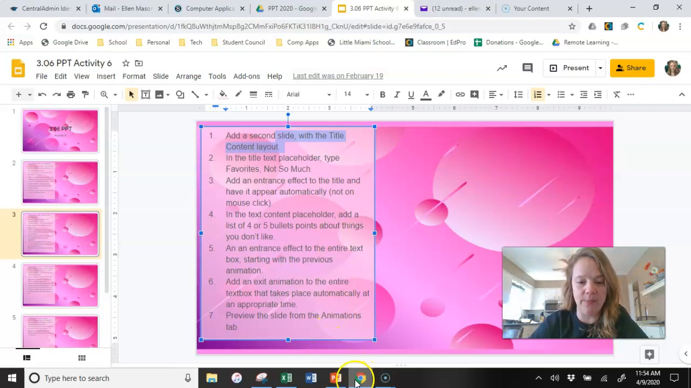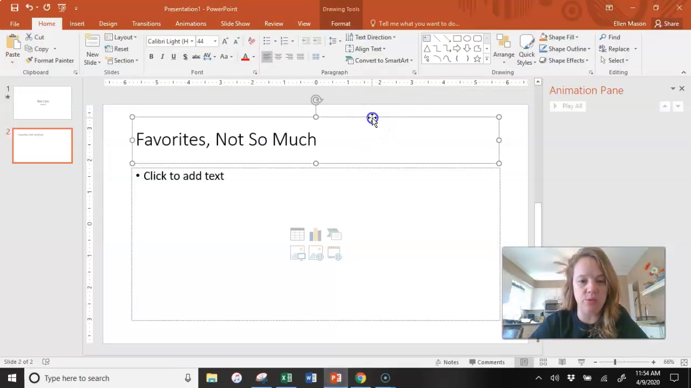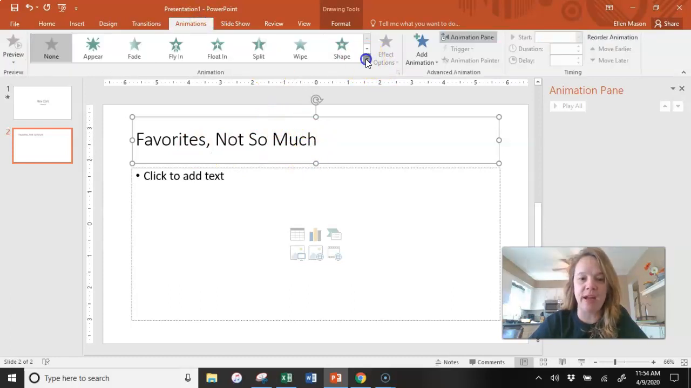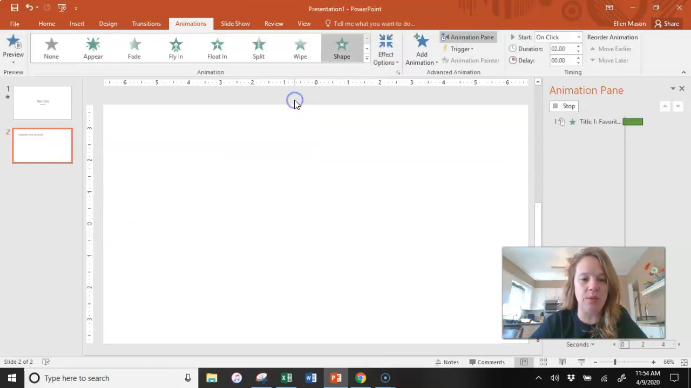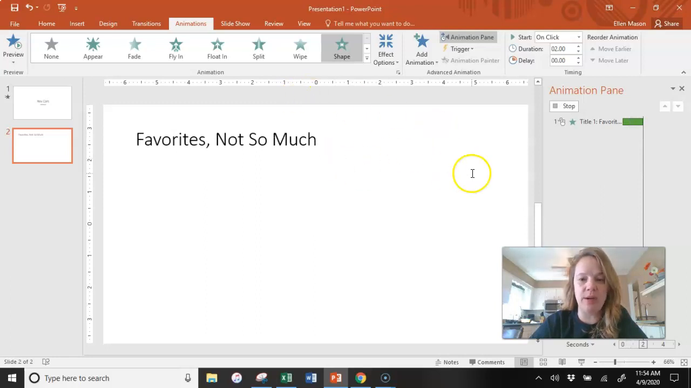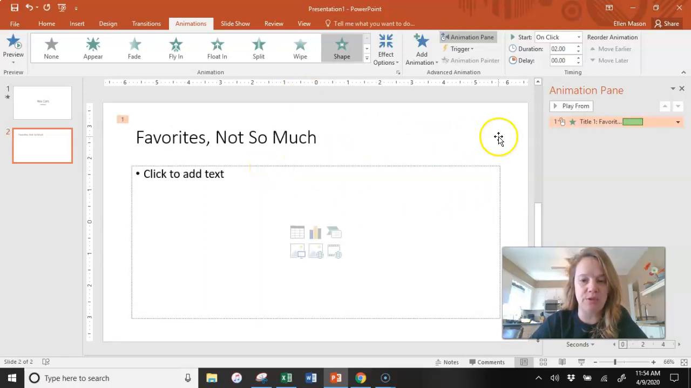So let's see here. We're going to select our text box, and we're going to go to animations, and we're going to choose an entrance effect. Which one do I want? There we go. Fine. Shape. Okay. And then we don't want it entering on a click. We want it to come onto the screen automatically.